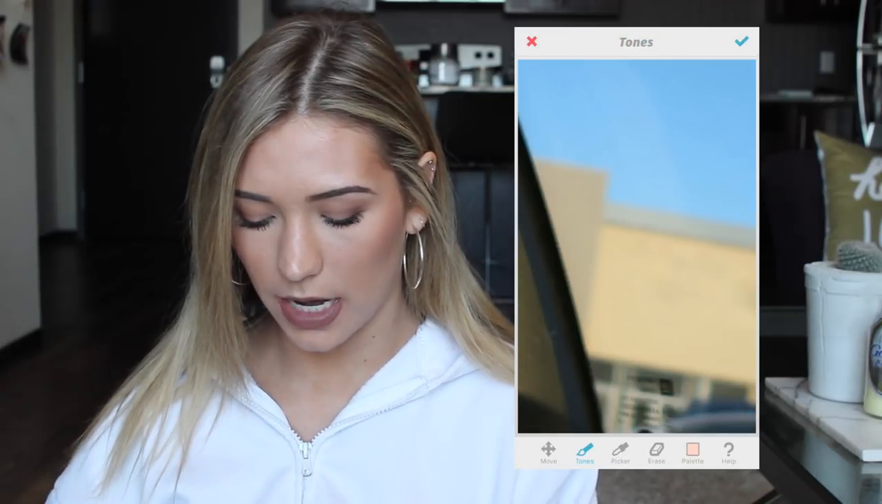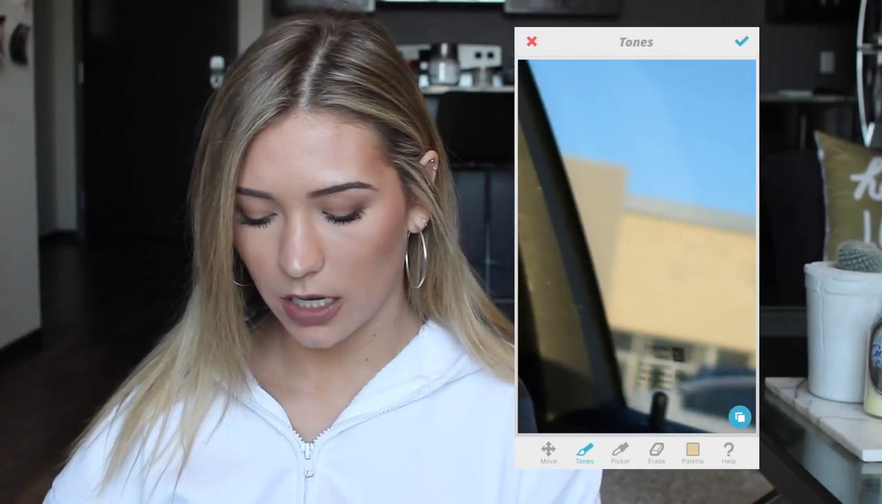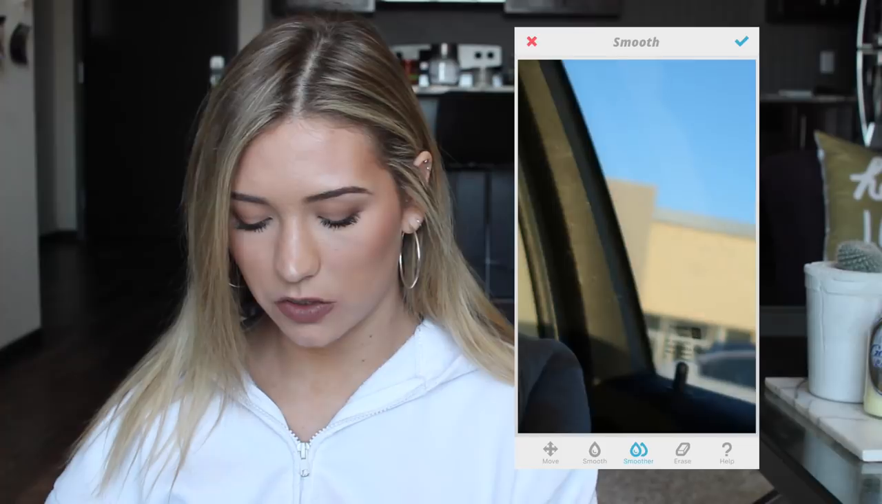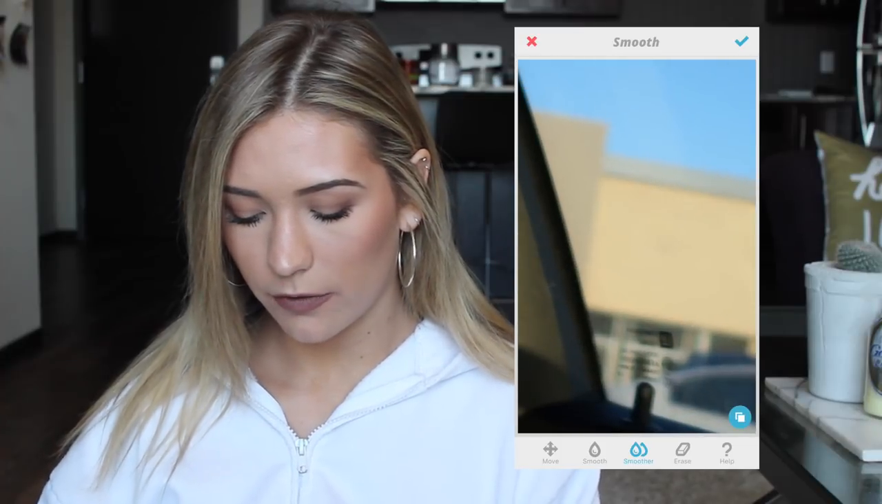That's one of my favorites. And as you can see, it just completely went away. You can kind of still tell. So then I'll go back to tones and I'll pick up the tone and draw over it. And then lastly, because there's not that much detail, I'll go into the smooth and I'll just smooth everything out. So that's a good trick if you don't want things in the background. I just completely took the whole sign out.